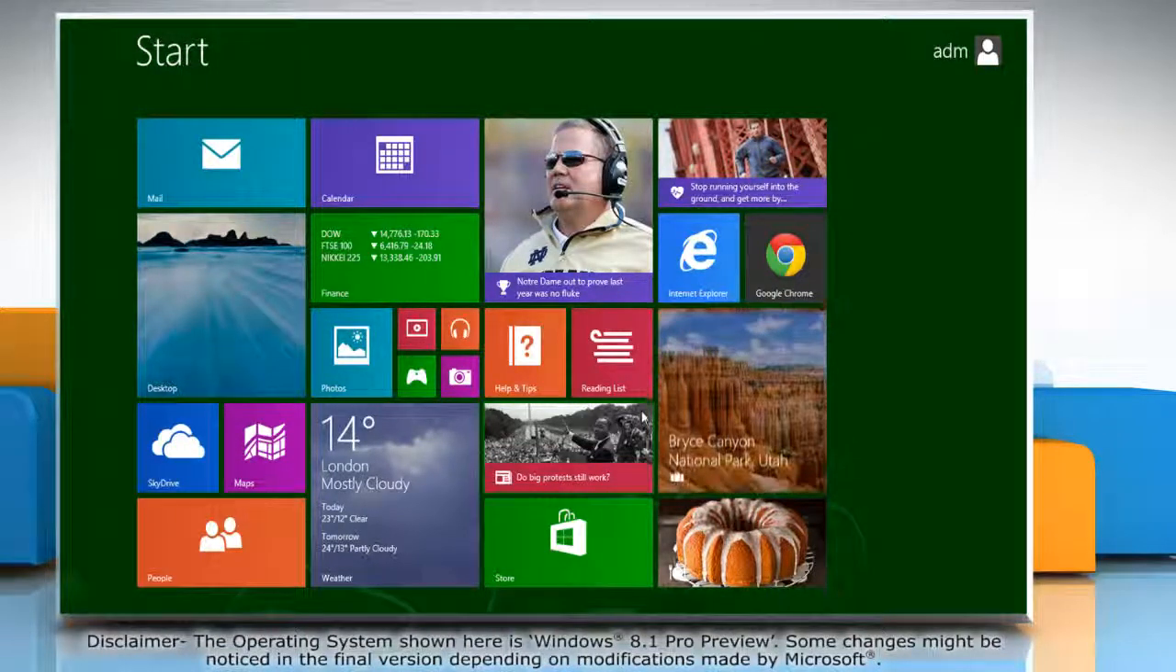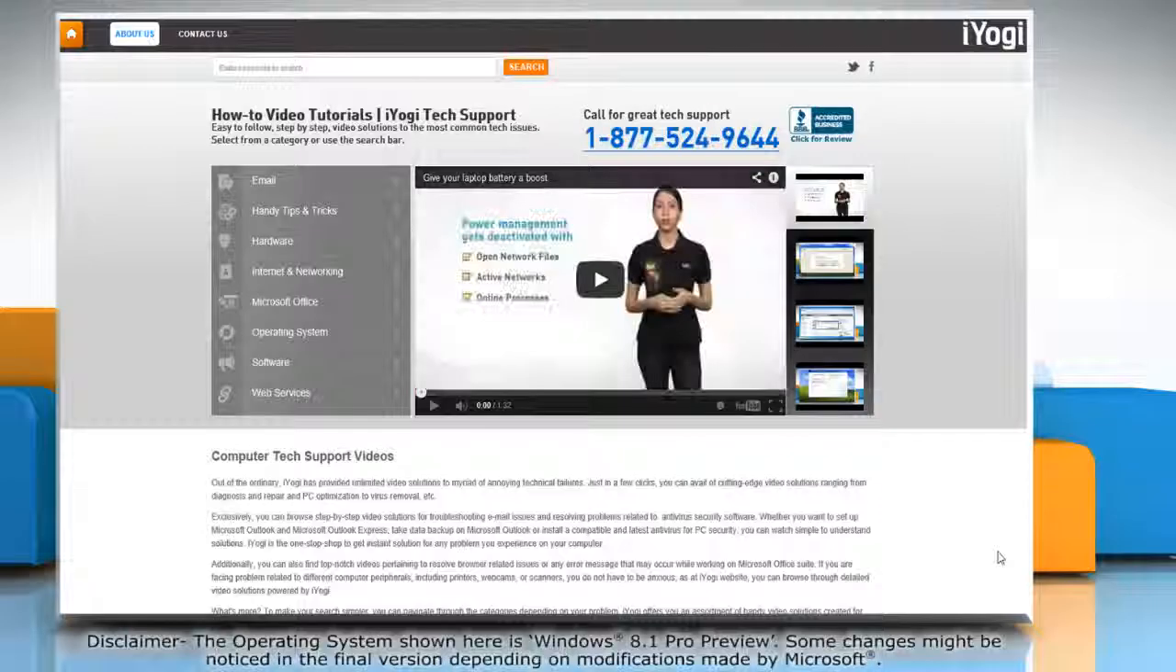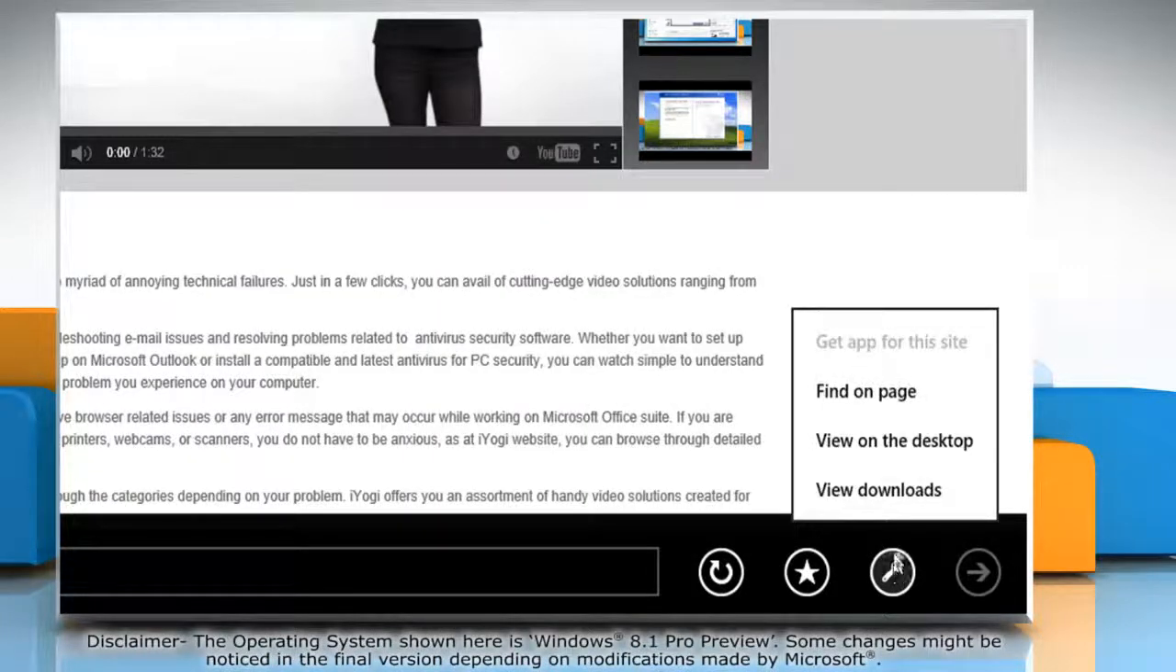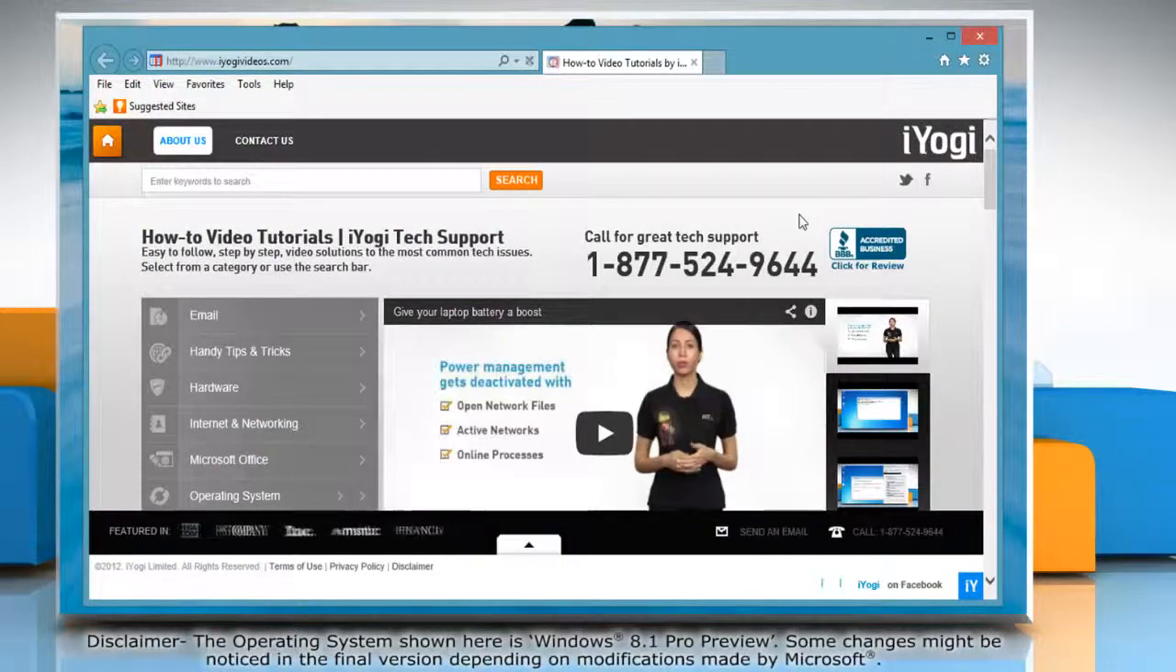Here's how it's done. On the Start screen, click on the Internet Explorer tile to open it. When the browser window opens, click on the wrench icon at the bottom and then click View on the Desktop option from the menu that appears.